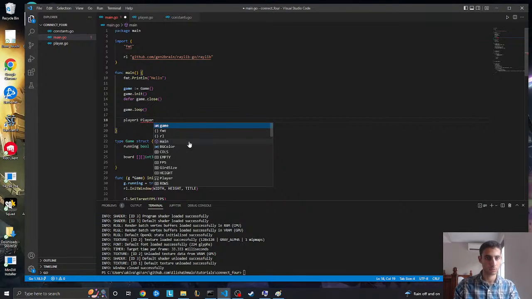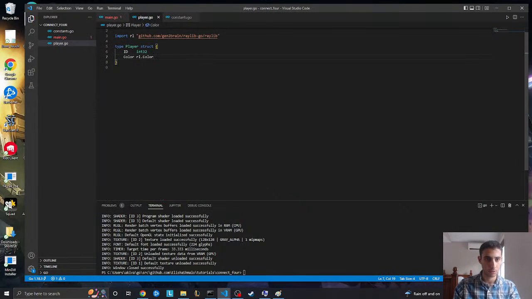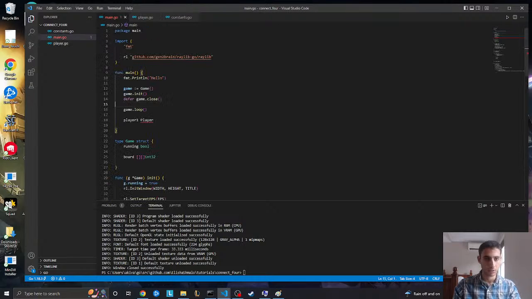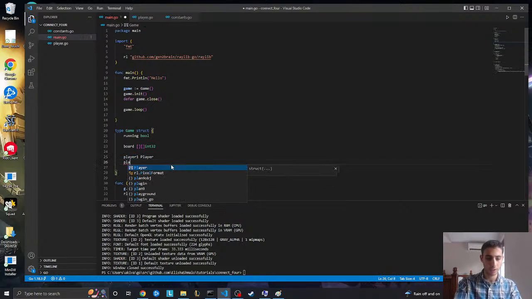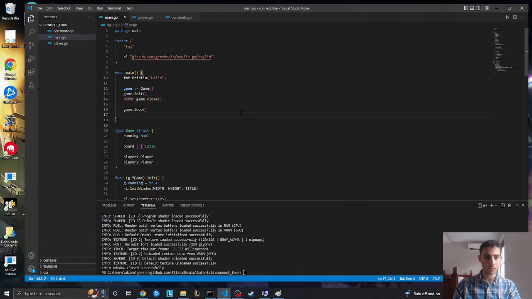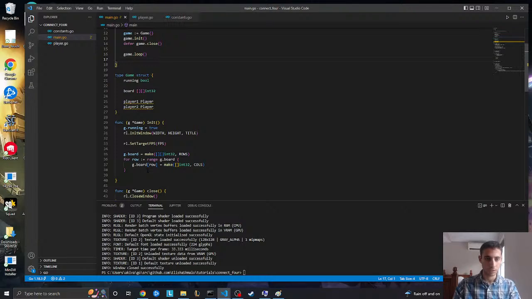What's wrong? Did I misspell player? No, I didn't misspell. Oh, this is not the place to do it. I'm in the wrong place. I should be here. So the game will have a new, I don't even know what it's called, parameter, type, thing, variable. Player1 is going to be of type player. Player2 is also going to be of type player. And now, in the init function, whenever we initialize, we should initialize our players as well.